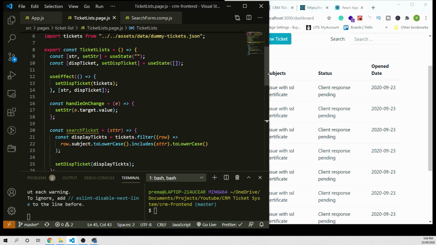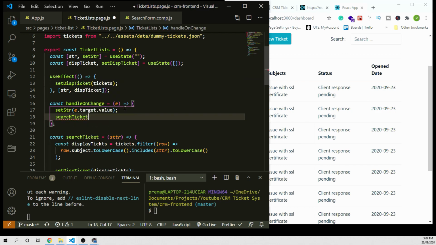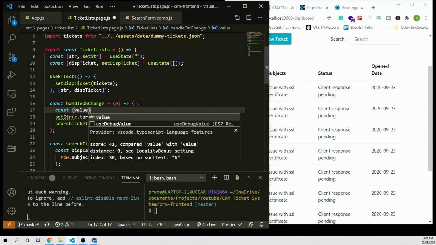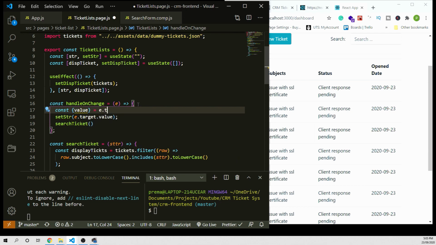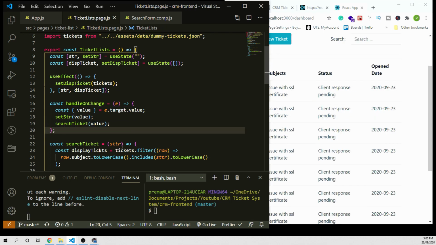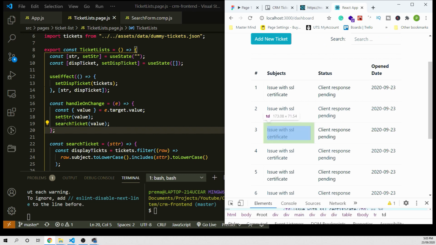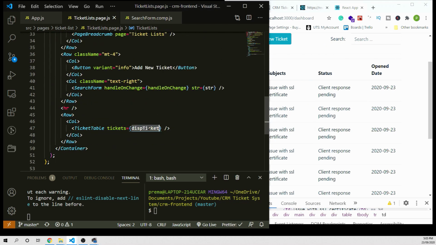Let me quickly go through search ticket. We have to call the search ticket and pass the value. Let's take the value out first. Const value equals to e dot target dot value, and I can simply say update the value first and then pass this, update the state and then do the search. So now let's see if there is any error, and make sure we are sending the right data type.